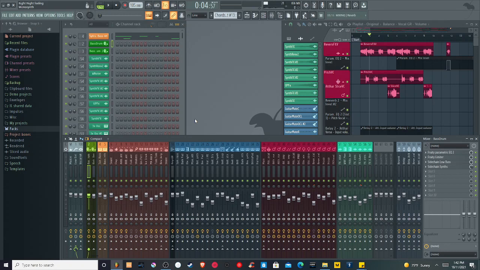Today we're going to be talking about navigating the channel rack and the browser of FL Studio. This tutorial is aimed at newcomers to the program, so if you have a little bit of experience using it already, you may find that you already know all of this. Otherwise, sit tight, we're going to go over the basic navigation of the program.